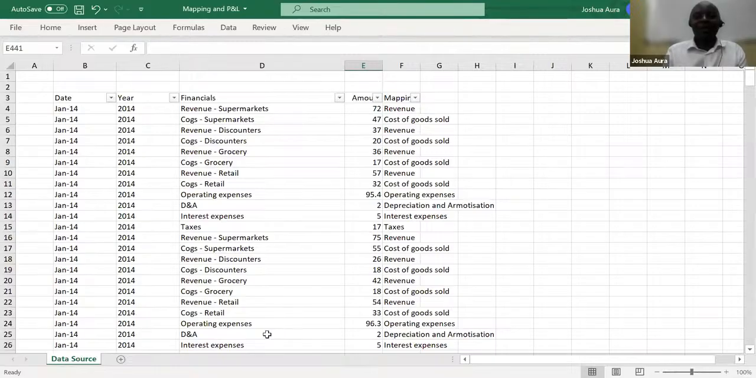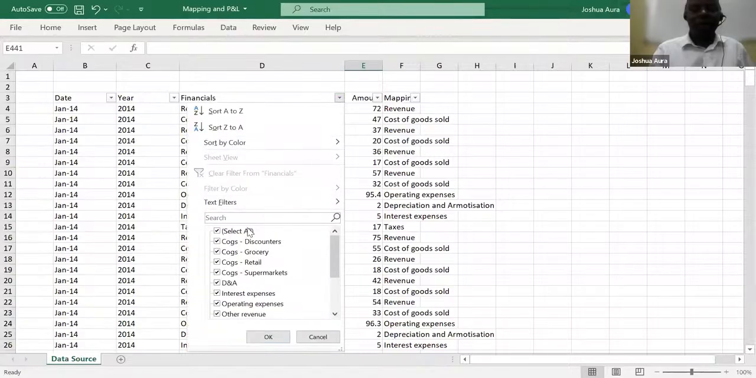Ladies and gentlemen, is there anybody who has been able to declare that they have finished mapping? How do you declare you have finished mapping? You simply come and hit these financials, go to select all. Select all mappings. And then I'll be able to see everything now has been categorized there. So I'm asking again for the umpteenth time, is there anybody who has been able to declare select all?